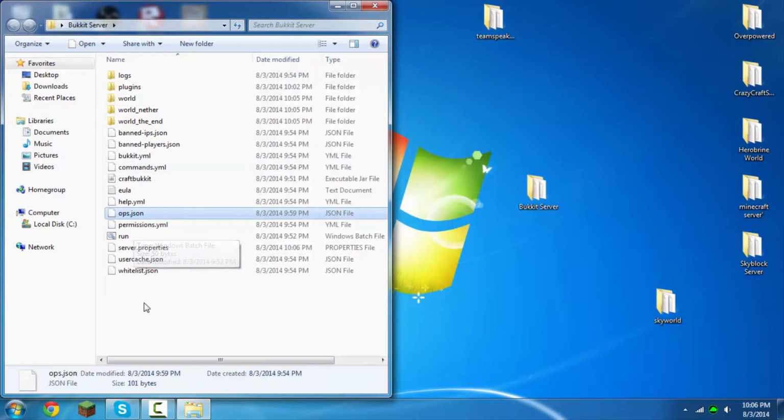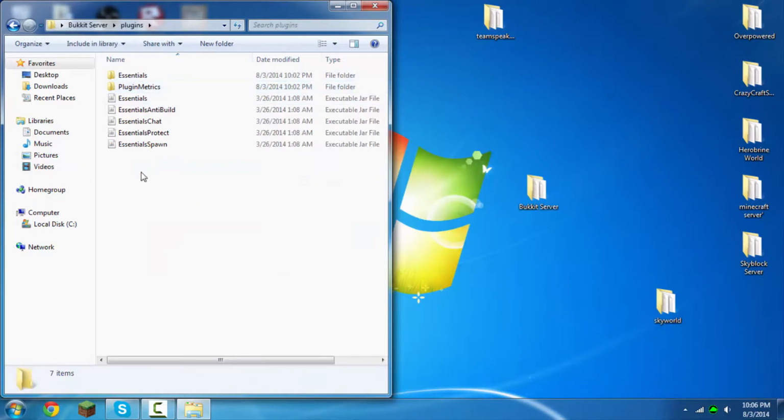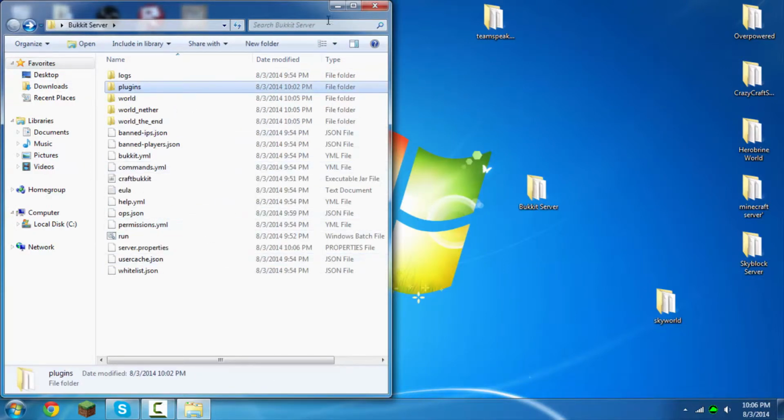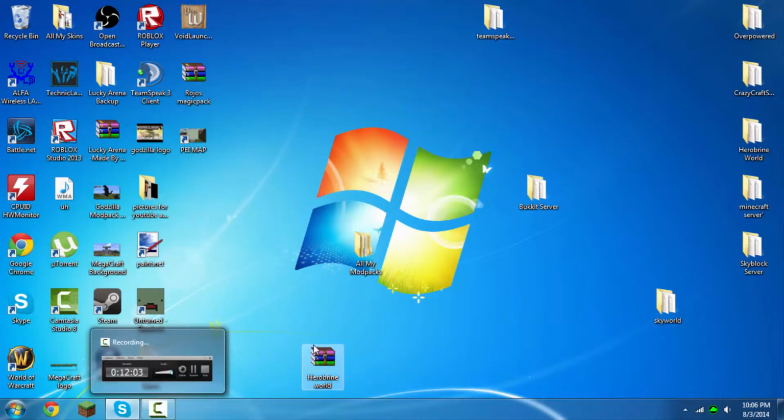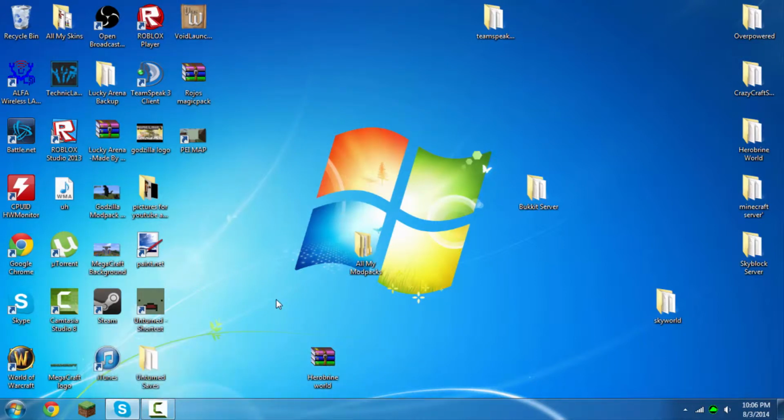you can easily control who is OP by having this, but it's easier to just type out slash op and then the names. But yeah, this is basically how to create a Bukkit server for Minecraft 1.7, or Minecraft any version for that matter, and some other stuff like that.